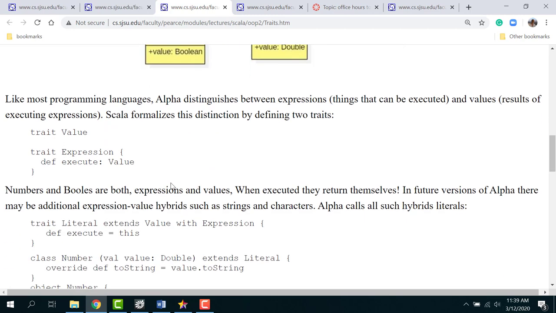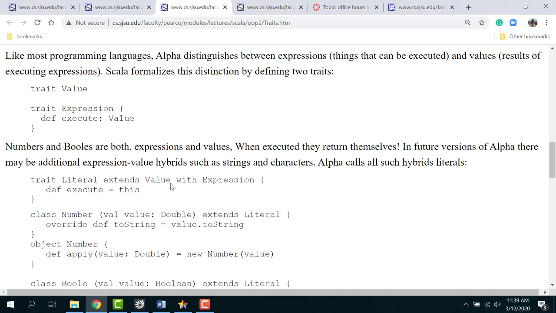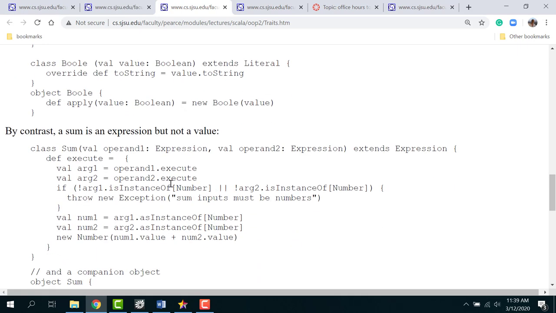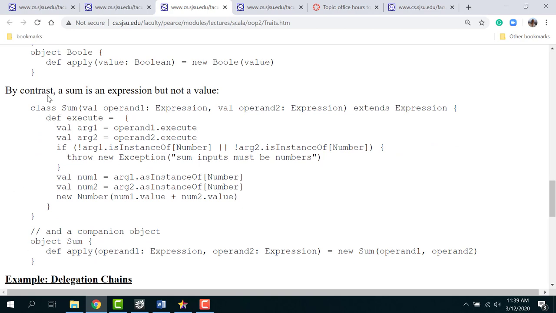Here's some of the code that I gave for this. We can just take a quick look. Sum has operand 1 and operand 2 as the fields or expressions, and it extends expression. So a sum has expressions and is an expression. And then in execute, I eagerly execute operand 1 and operand 2. Again, I don't have any idea what operand 1 and operand 2 are. But I know, since they're expressions, that they will know how to execute themselves.